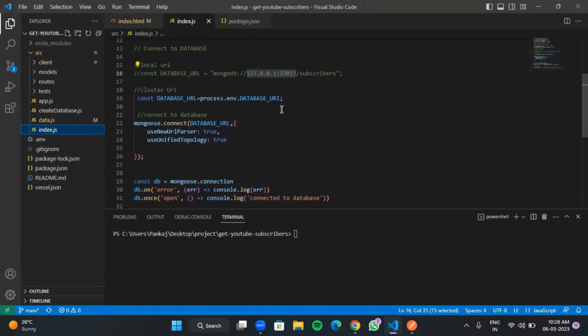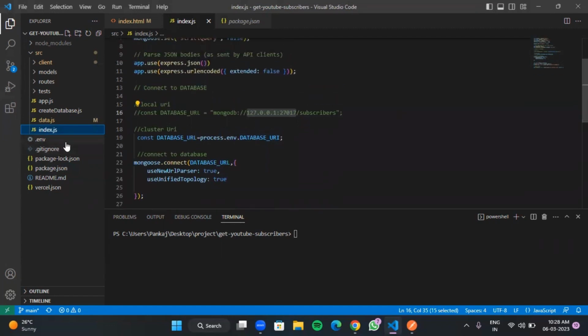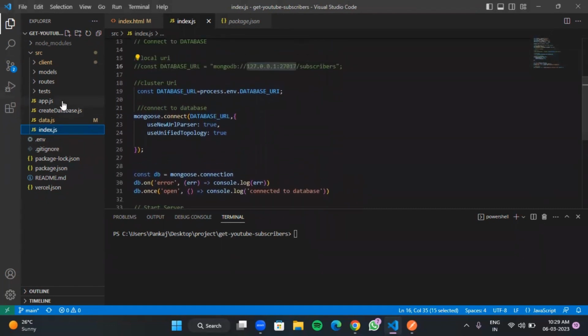using this database URI. This database URI is enclosed in a .env file, and this will be accessed using process.env, and then this will go to the app.js file.